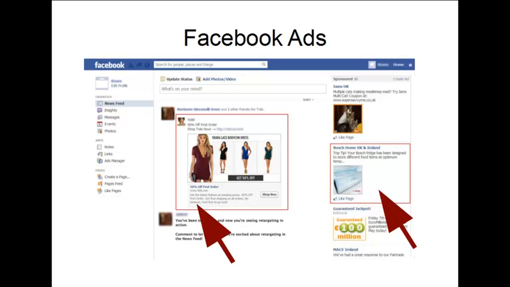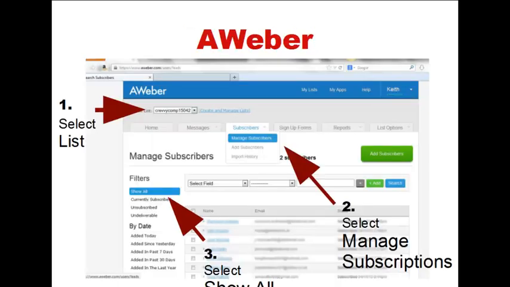Okay, so that's the why. So how do you do it? Now I'm going to use Aweber as the example for today. But the process is much the same, Constant Contact, MailChimp or whatever. If you're using one of these other programs and you have a problem with it, just drop me an email or leave a comment here and I'll put together a short video.